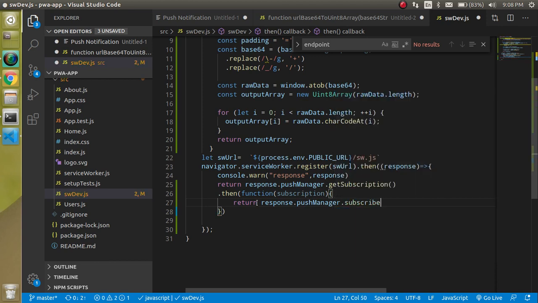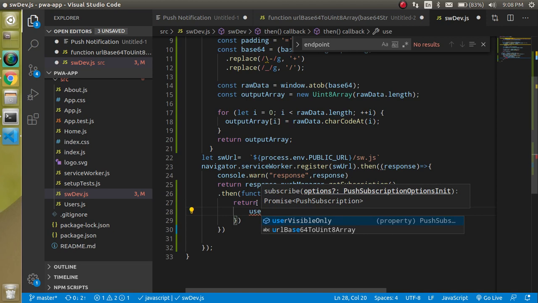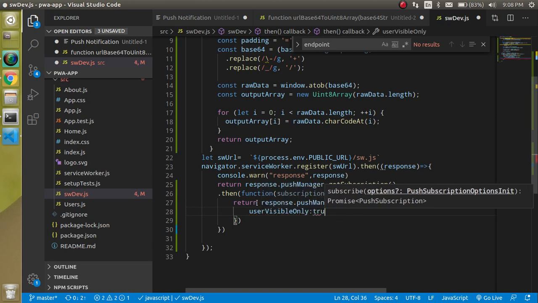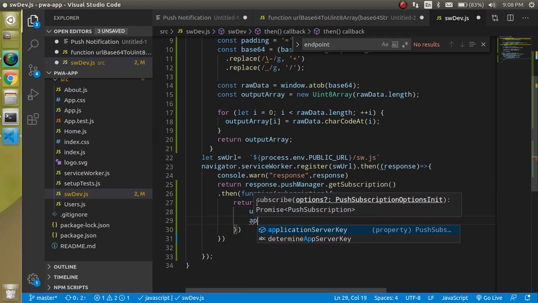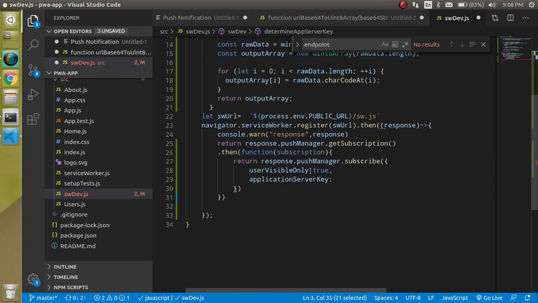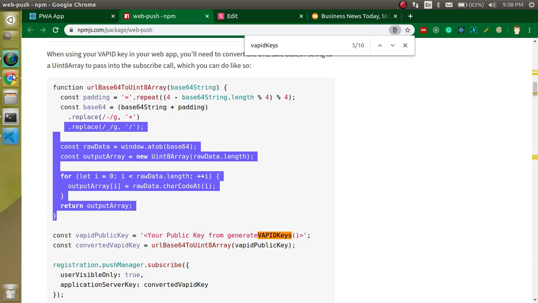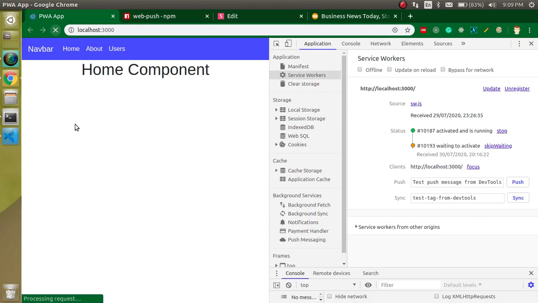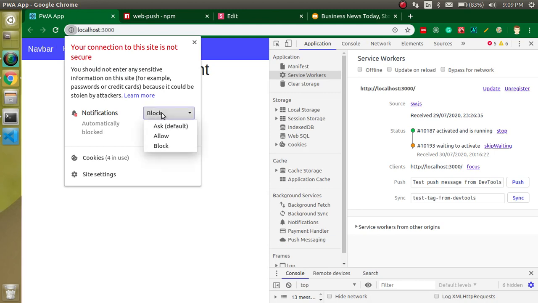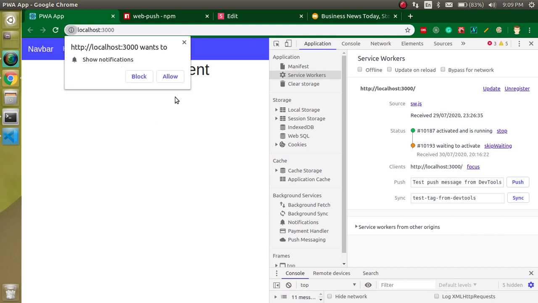subscribe. This subscribe function takes an object as a parameter, so it will have two keys. One is userVisibleOnly, which should be true, and the second is applicationServerKey. Where will we get it from? We will get it from here, determine app server key. So just write it like this, and now let's come back to our application and refresh it, and let's go to the ask default, reload it once, and now you can see that our application is asking about push notifications, and I'm going to allow it.